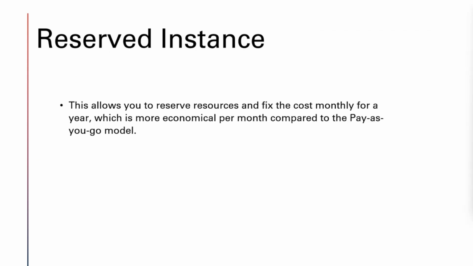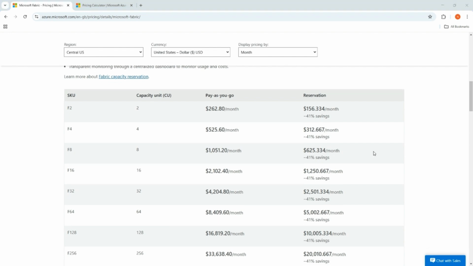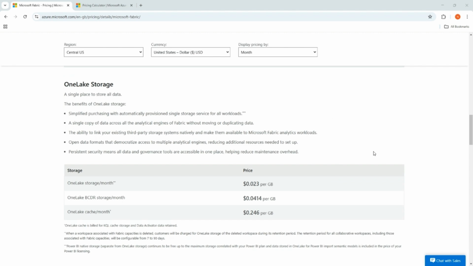Then there is reserved instance pricing. For those in larger enterprises or who prefer consistent monthly expenses, reserved instance pricing may be a suitable option. This pricing model allows you to reserve resources and fix the cost on a monthly basis for a year, which is more economical per month compared to the pay-as-you-go model. As you can see on the screen, the reserved instance pricing is cheaper per hour if you were to be using the compute constantly. Storage costs are calculated based on a rate per gig per month, as displayed at the end of the screen. These rates apply regardless of whether you select pay-as-you-go or reserved instance pricing.